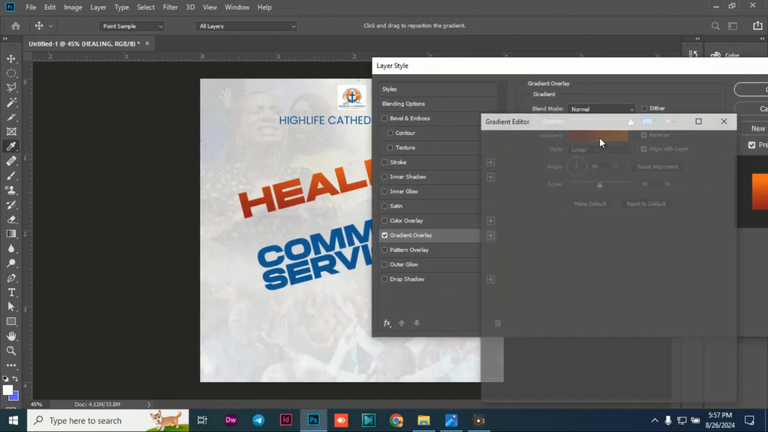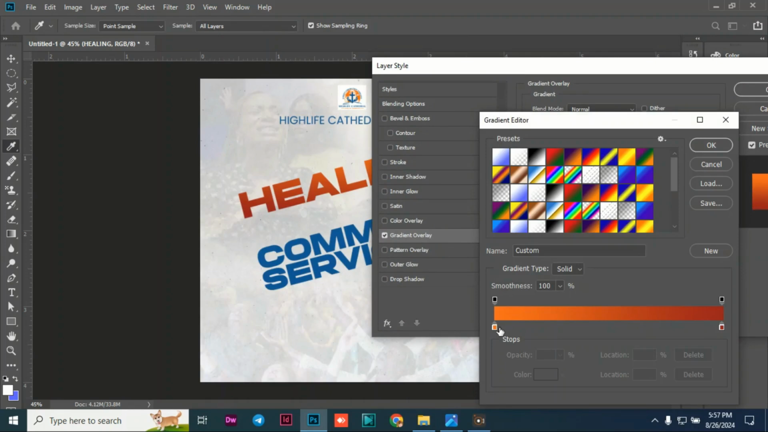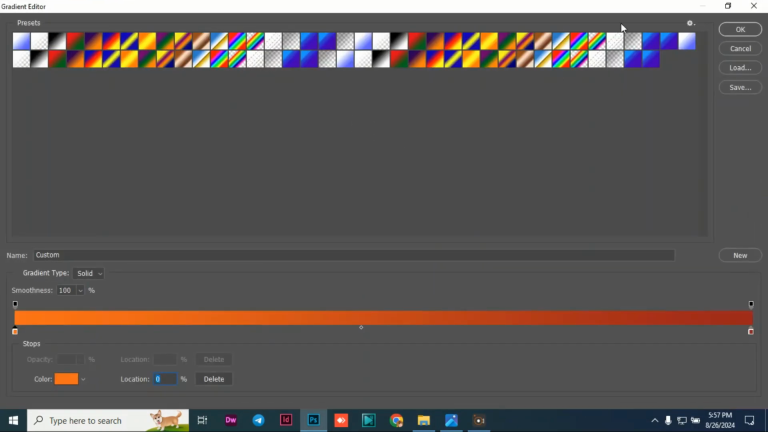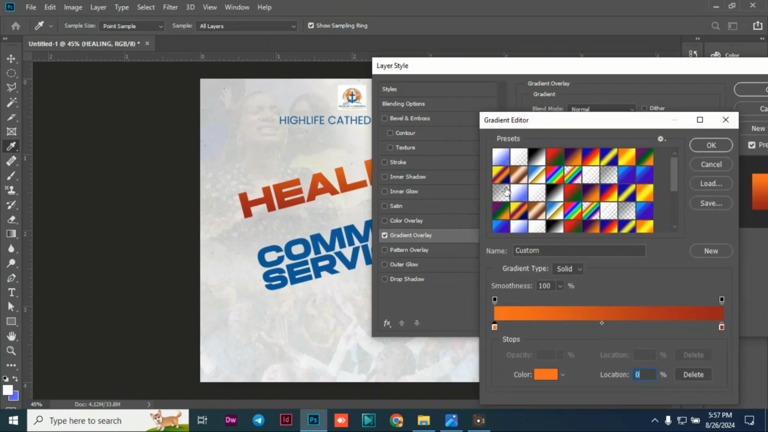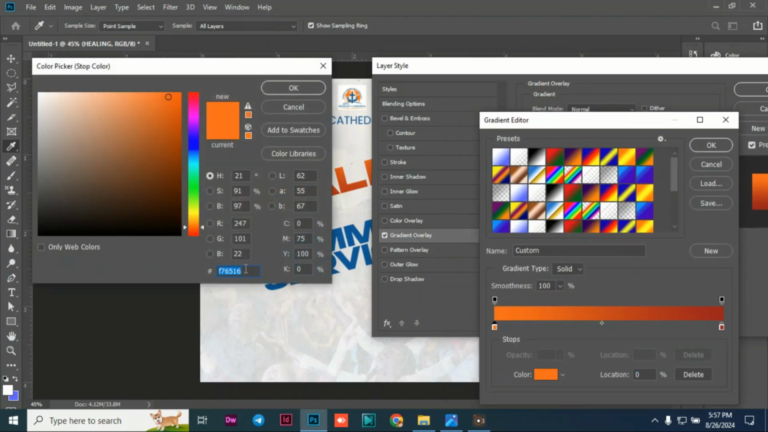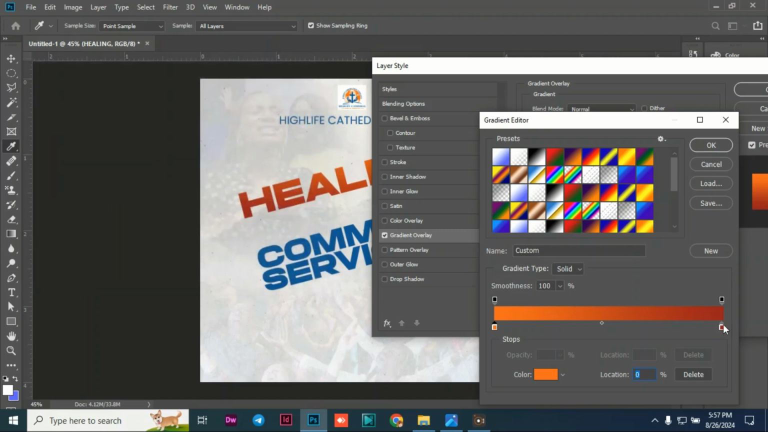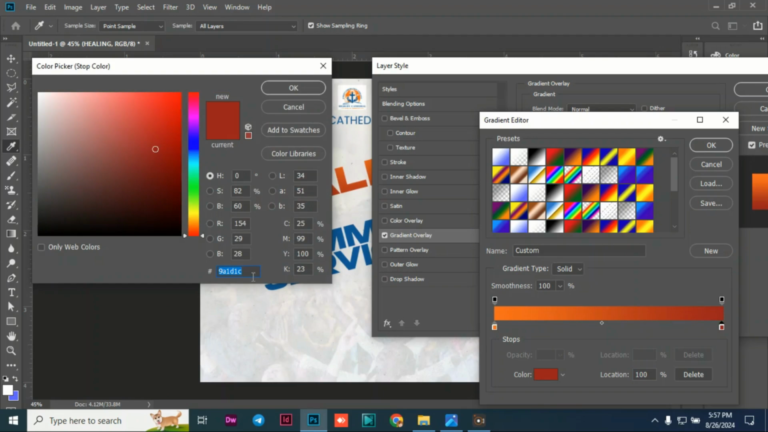So if you are interested to use the same gradient, these are the color codes. Let me just show you the color code. So the color code is displayed here. This is the color code that I'm using at point 0. And then I also have the second color code that I'm using at 100. So you can see this is the second color code.